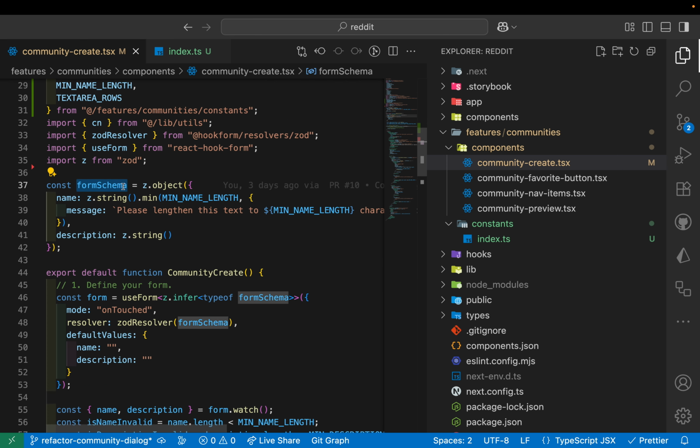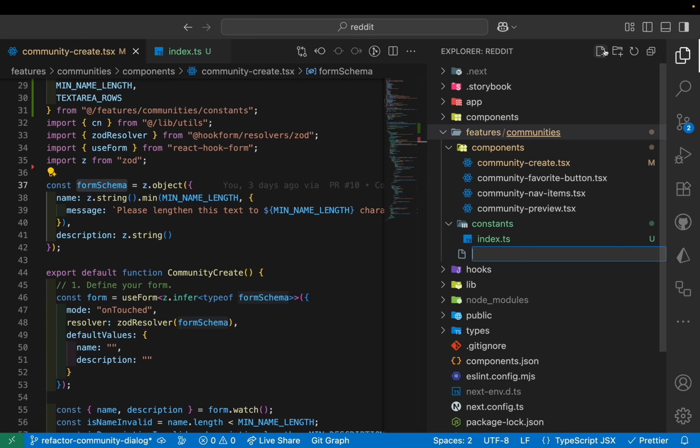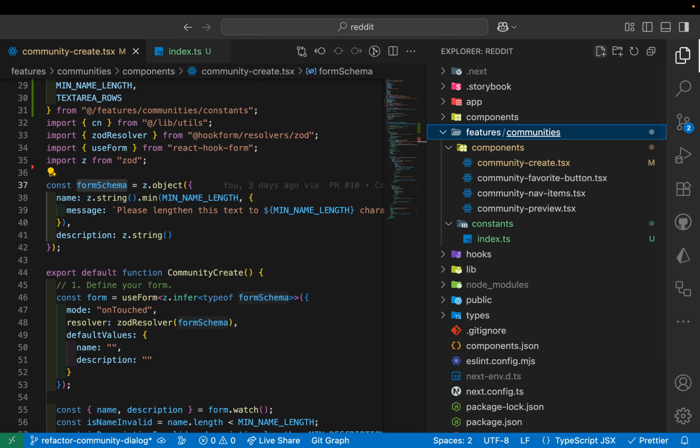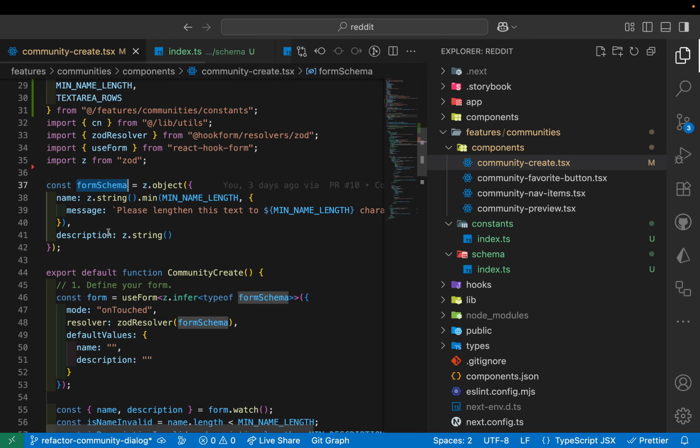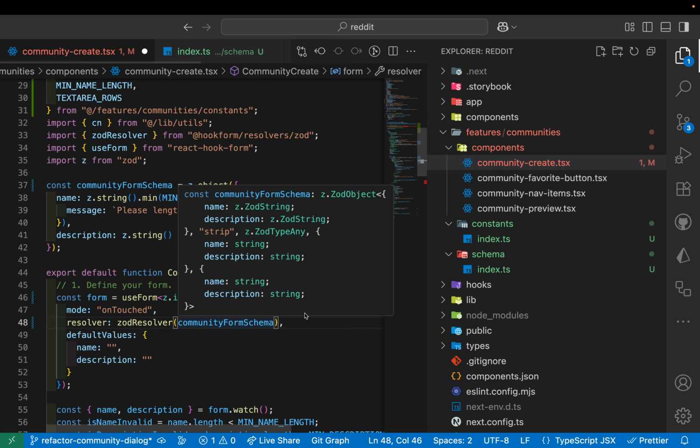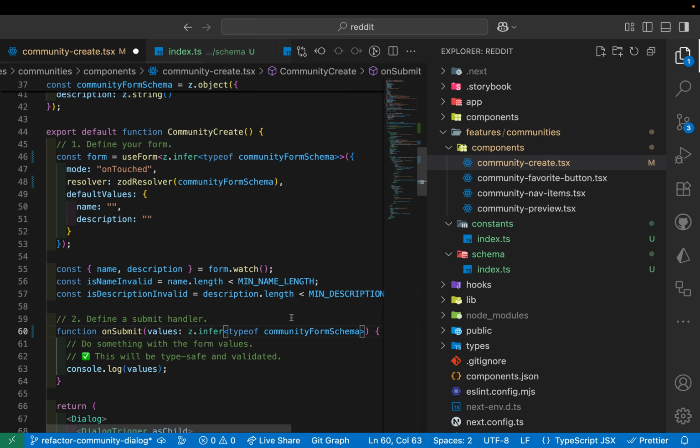And then this form schema also, right? Some validation specific. I'm going to create one more folder here. It's going to be called schema index.ts. I'm going to change the name too because form schema is too general, right? So I'm going to say community form schema. Then I'm going to replace the names here and there. Yeah, I'm sure there are a couple of places.